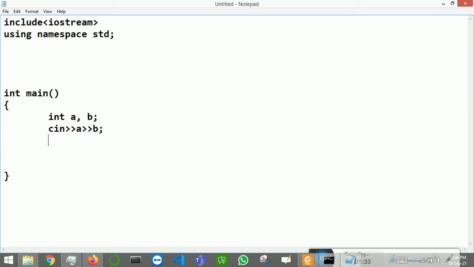Then we can call a function, sum. Int add equals sum a comma b, and cout add. So when we call this function, we are passing the values a and b to it, and when this function returns the value, it will be passed on to add, and then we are printing add.